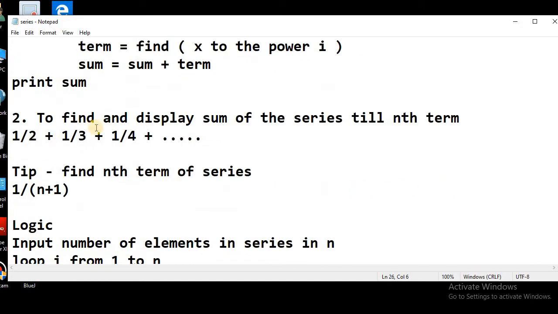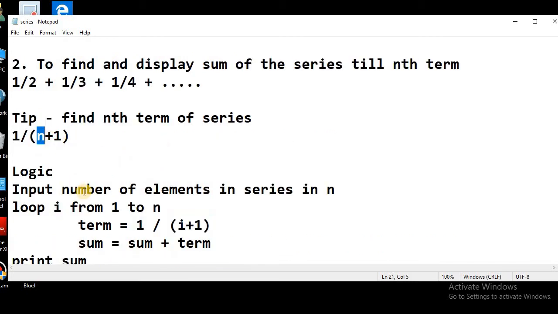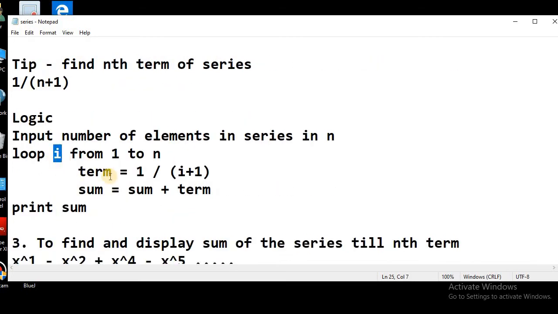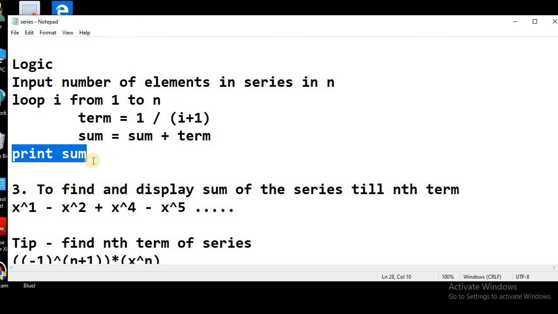The formula for the term can easily be evaluated from this nth term. So here term will be 1 upon I plus 1. We simply need to replace this n with the looping variable I. So the term is equal to 1 upon I plus 1. Then we can sum each term and store it into a variable sum. And finally outside the loop we will be printing this sum.